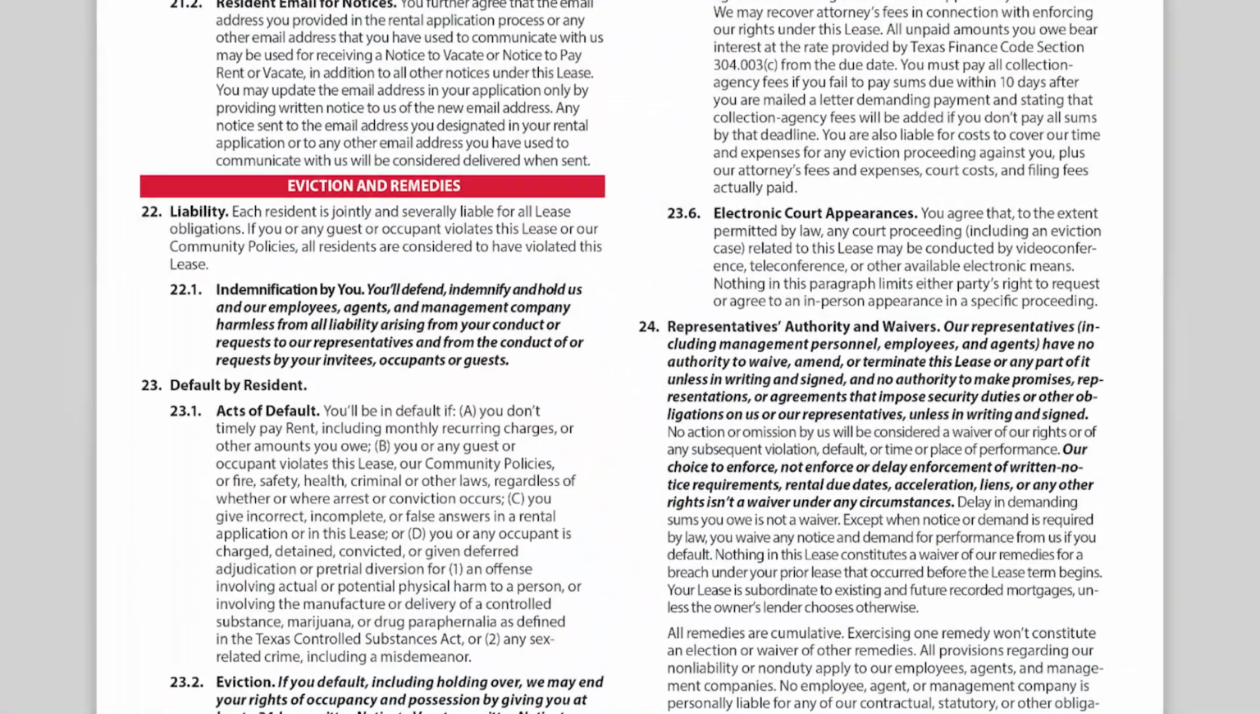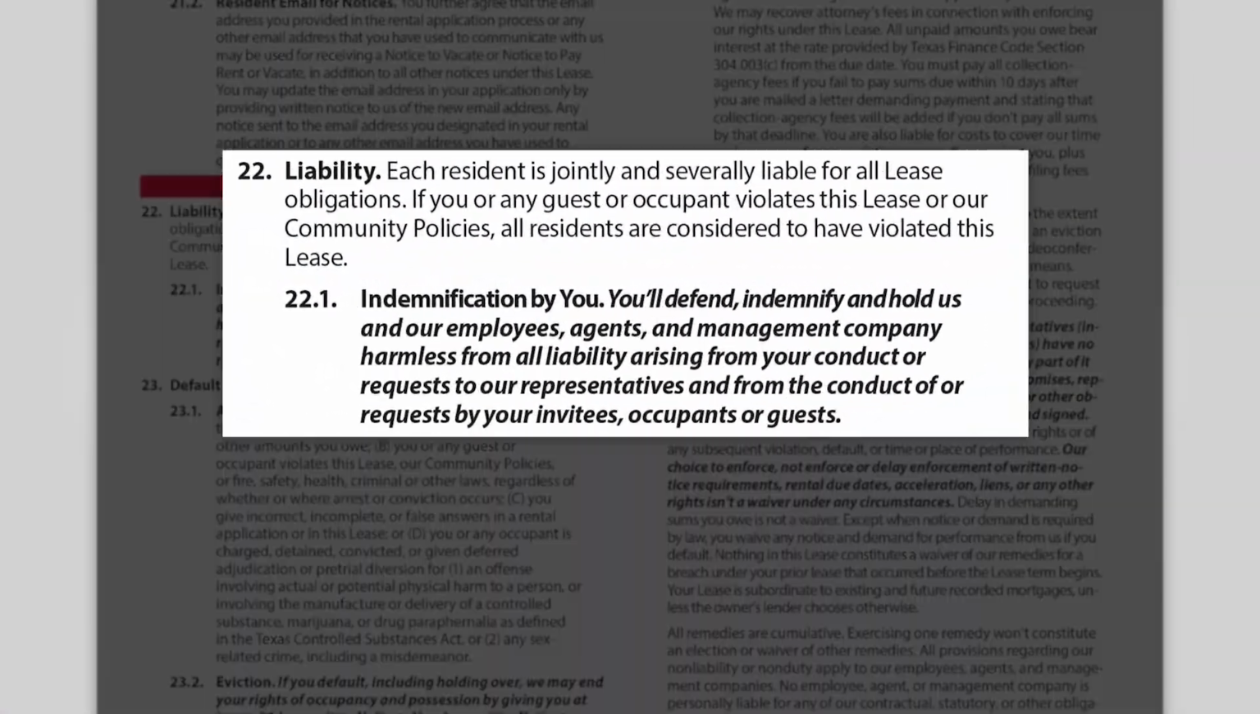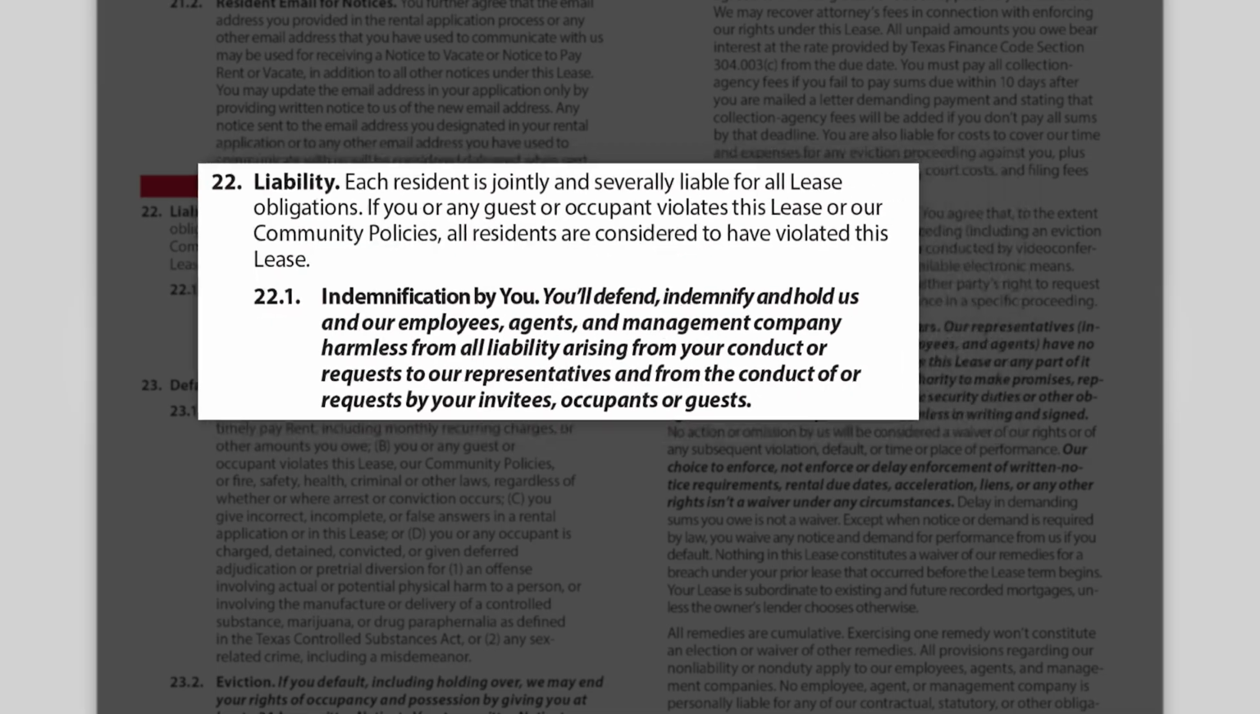Paragraph 22. Liability. You and any other residents in your dwelling are both individually and jointly responsible for your obligations under the lease. If you or any guest or occupant violates the lease or community policies, all residents are considered to have violated the lease.